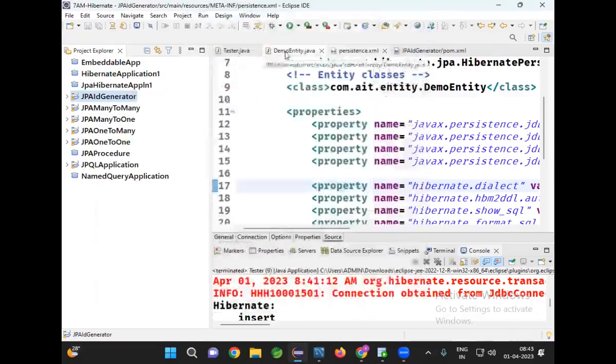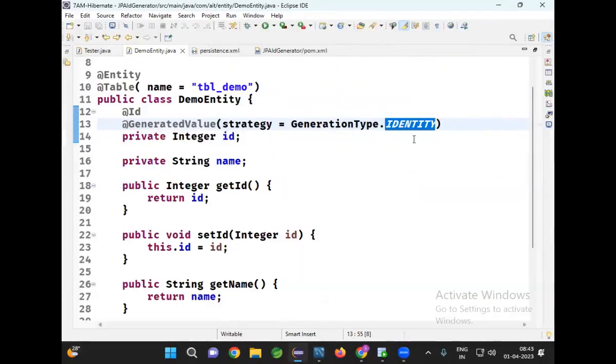Let us open this now. Here you need to understand. See here. The requirement is, I want to choose generation type as what now? Sequence. Listen. First listen here, okay. Generation type dot sequence. Sequence we can test only with Oracle, but we cannot test it with MySQL, okay?